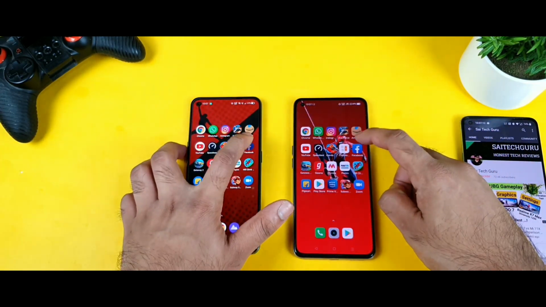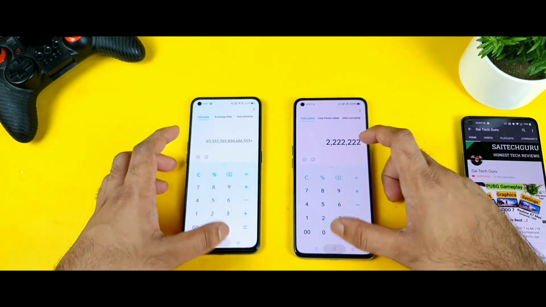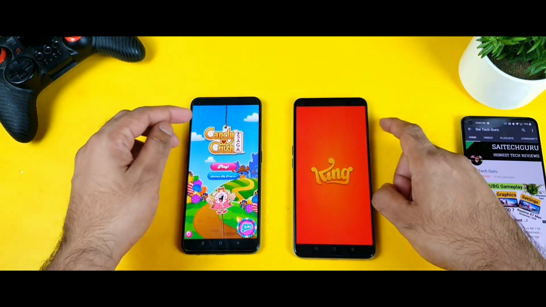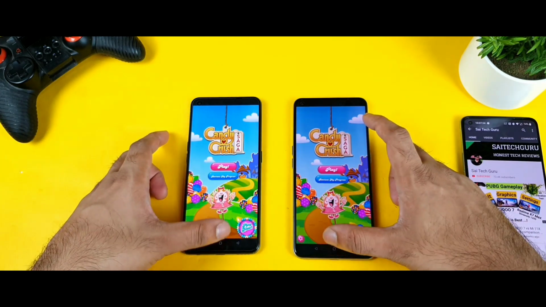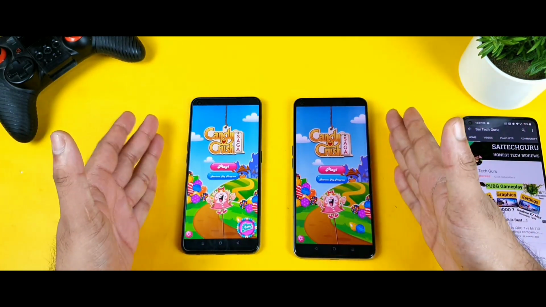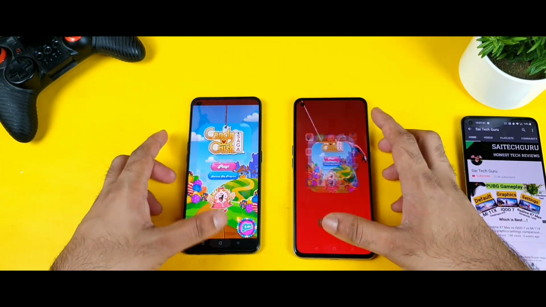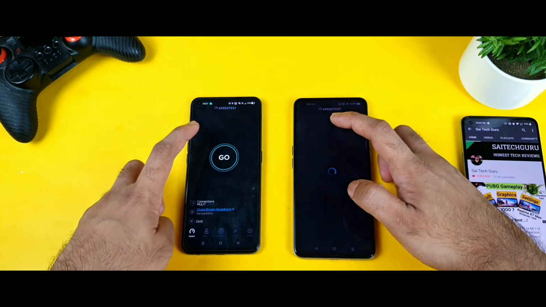And next is the Facebook and calculator. It's kind of really faster in terms of the loading. Let's see this game, Candy Crush. As you can see, the Candy Crush also did not get reloaded in the Realme X7 Max. So in terms of the speed test and RAM management, so in the multitasking as well, the Realme X7 Max can do better than the X7 Pro. So this is a live example, friends, where you can see actually the difference.